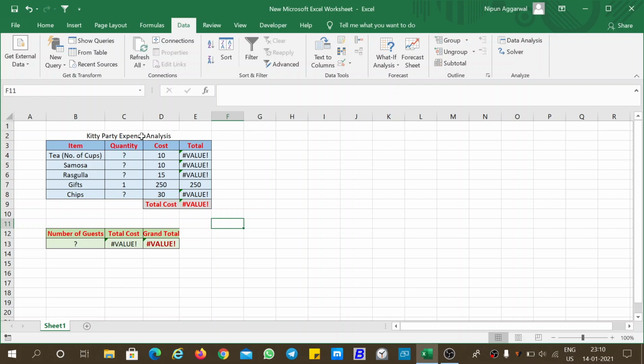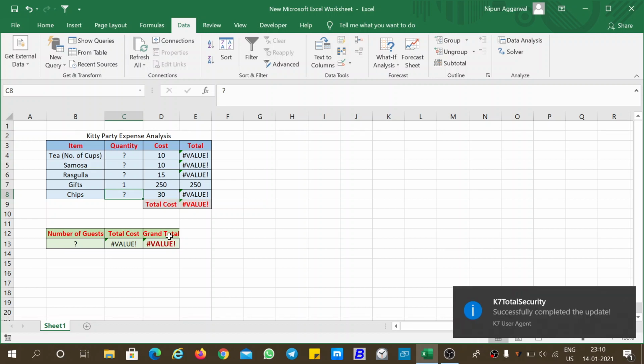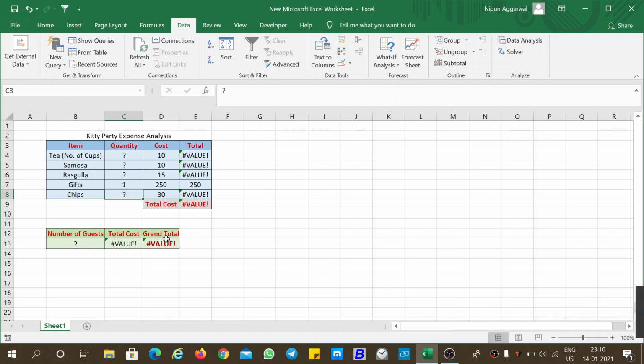Here I have taken the example of kitty party expense analysis. I have items which you will be offering to the guests in the kitty party, but you don't know the quantity you want to offer. You know the cost, and you also don't know the number of guests, and you want to see what the total grand cost will be, and plan accordingly how many items to offer per guest, or how many guests to invite so that it comes within your budget.